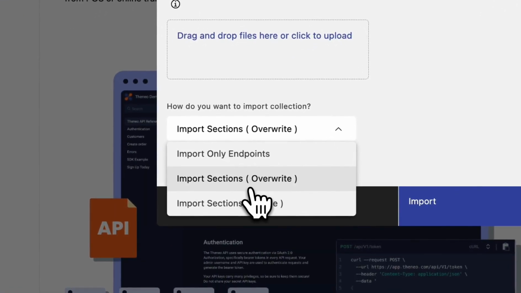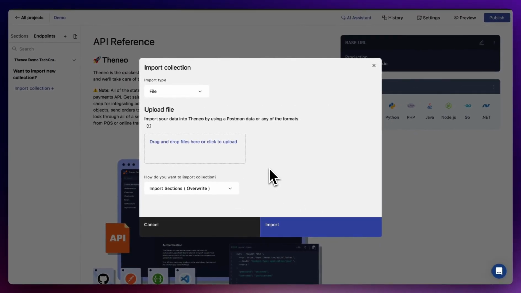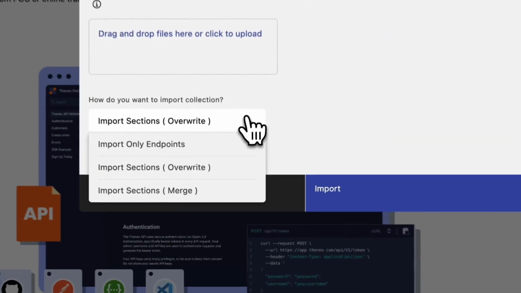The second option is overwriting. So when you click on overwriting, it will overwrite everything that you have done in Theneo. So we'll just look at how you have defined in your spec, all the sections, all the parameters, etc., and we'll generate basically new content.